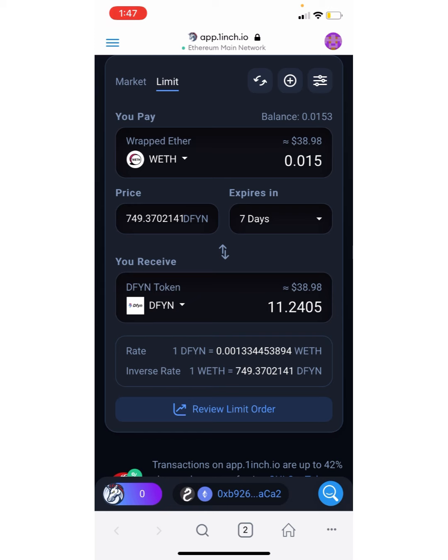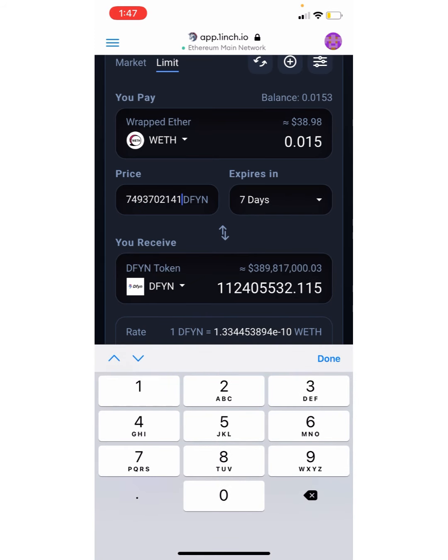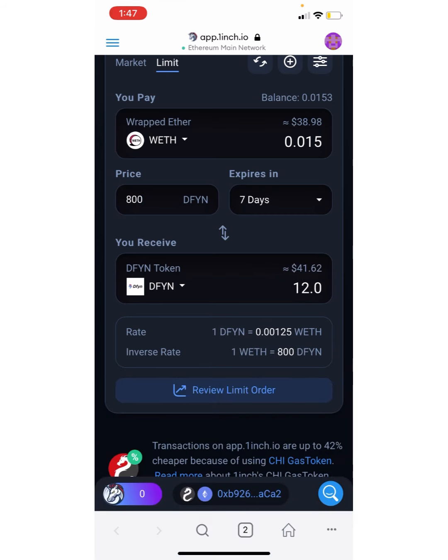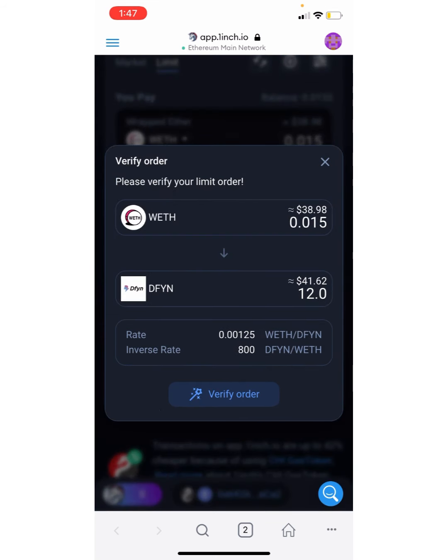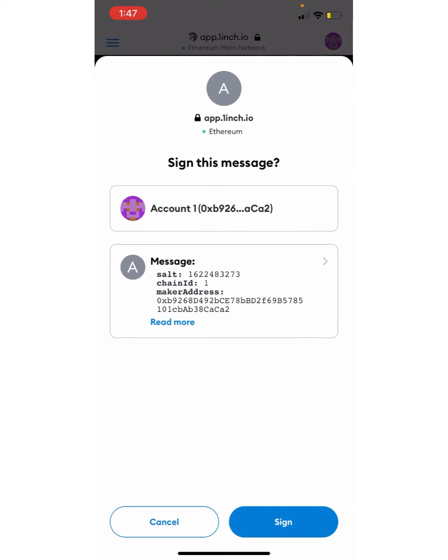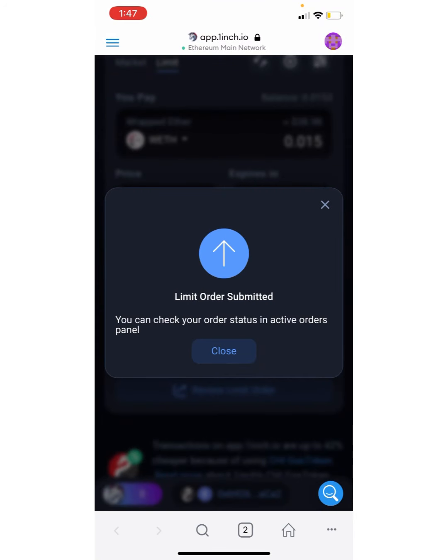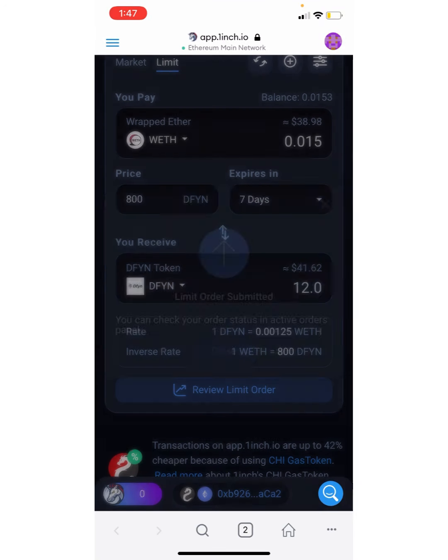Right now the price is 749.3 DFYN per 1 Ether. So basically, if I think DFYN is going to go down, I'll put 800, and instead of getting 11.3 DFYN, I will get 12. Then you click Review Limit Order, verify order, sign it, and your limit order is submitted.